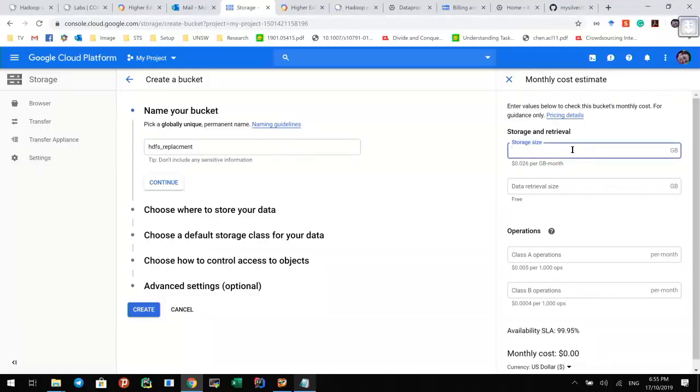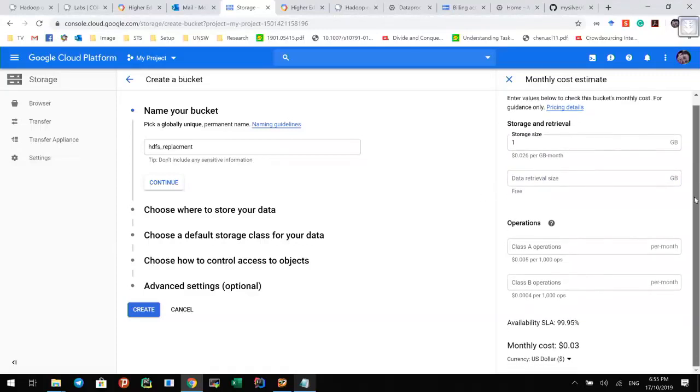you can choose, for example, how much storage size you want to have. And it is like this much per gigabyte per month. So it is super cheap. We can have like 1 gigabyte, so it is free. Just leave it blank.